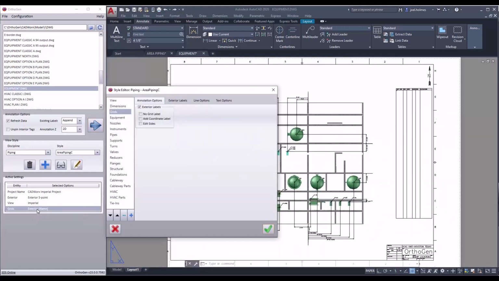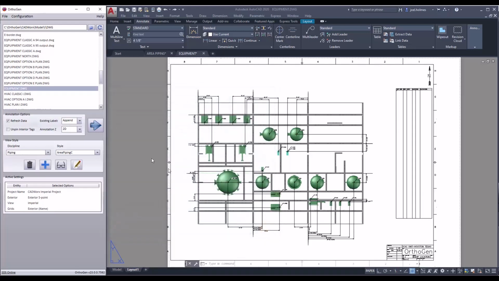Remove all manual tagging and minimize, if not completely eliminate, manual dimensioning. The video demonstrates the power of OrthoGen's exterior annotation options in streamlining the annotation process and enhancing the accuracy and efficiency of your drawings.